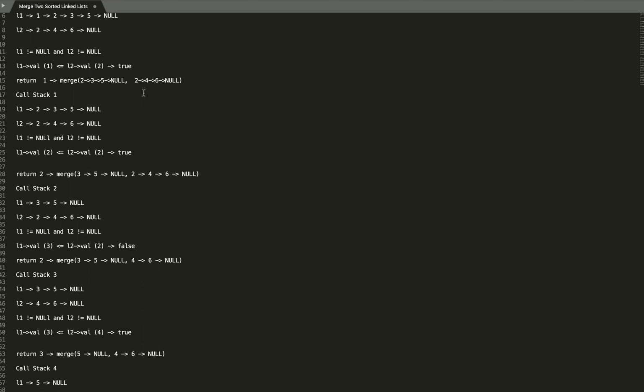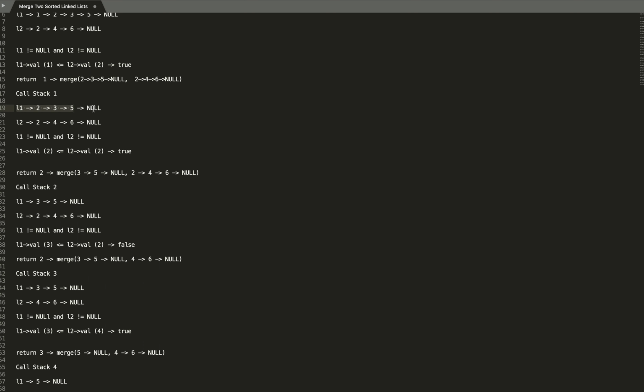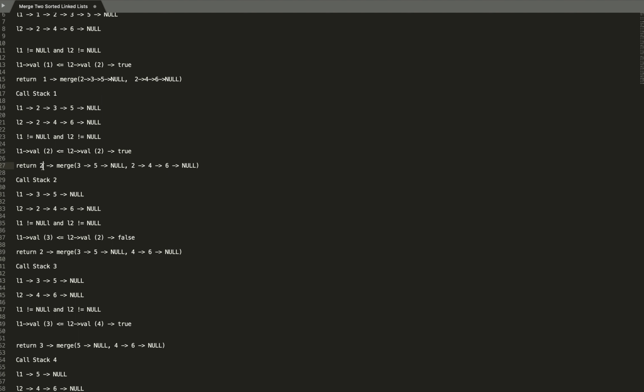Okay, so in call stack 1 we are having L1 as 2, 3, 5, null and L2 as 2, 4, 6, null. Again we are seeing that both of the lists are non-null, so we'll compare the values. L1 head value is 2 and L2's head value is 2. So 2 is less than or equal to 2, that is true. So we'll pick L1's value and return 2 and set its next to the merged value of the rest of linked list 1 and linked list 2. So L1 will reduce to 3, 5, null and L2 will remain the same as 2, 4, 6 and null.